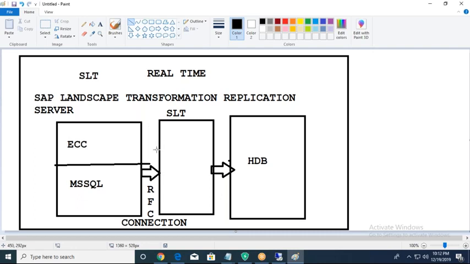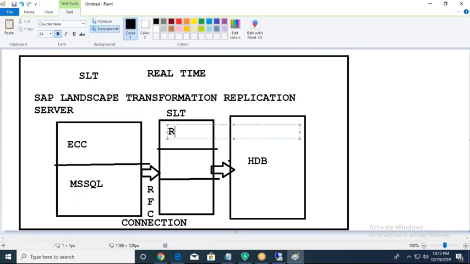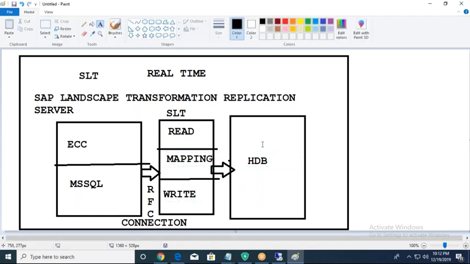And in SLT, we have a read module, mapping module, and write module. Read, mapping, write module. The read module reads the data from the source system, like in an ETL tool, right?